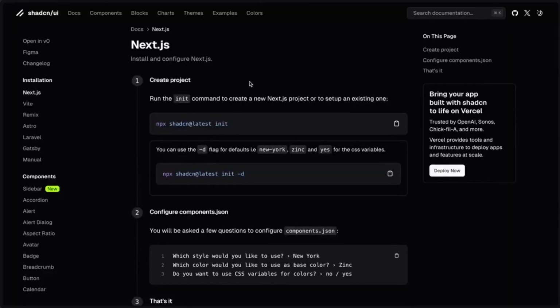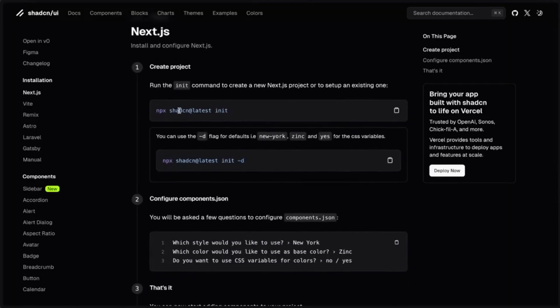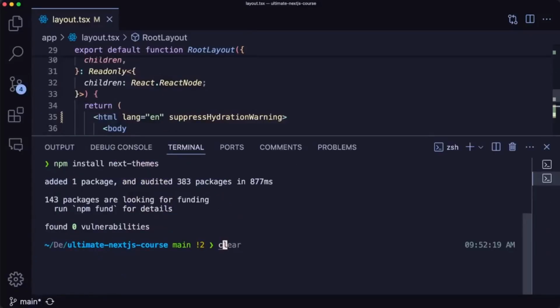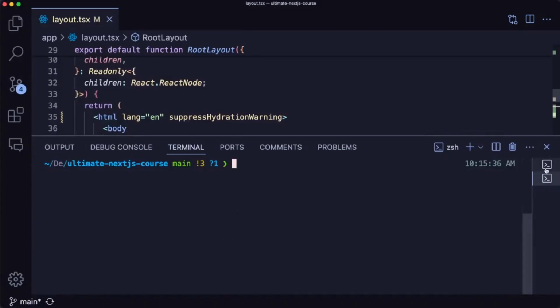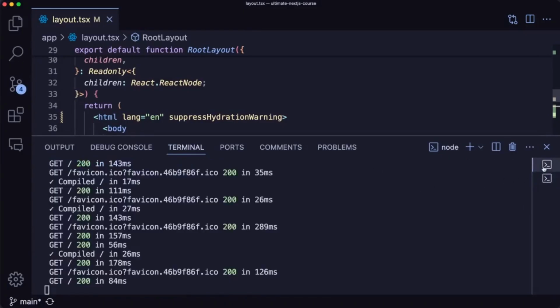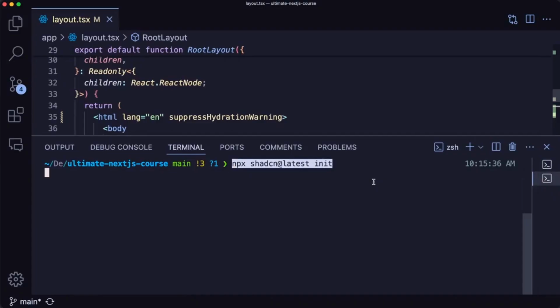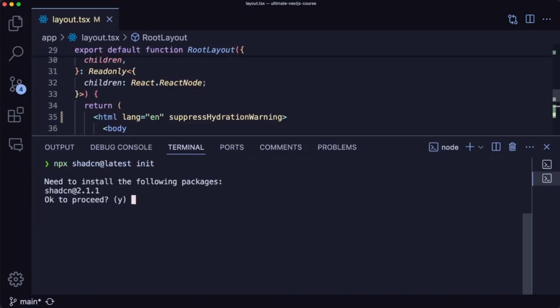First things first, we'll have to run npx shadcn add latest init. So back in the code, I'll open up the terminal. That's the second one, as you can see here. The current one already has the code running, and I'll run npx shadcn add latest init. It's going to ask us whether we want to install the ShadCN CLI, so press Y for yes.